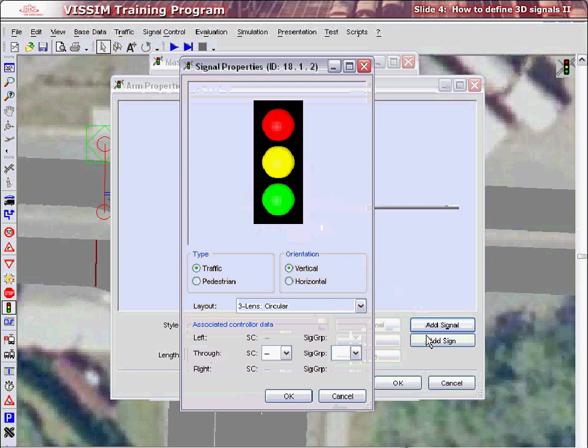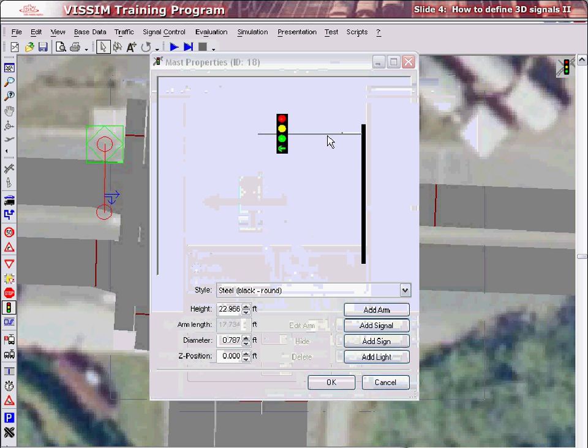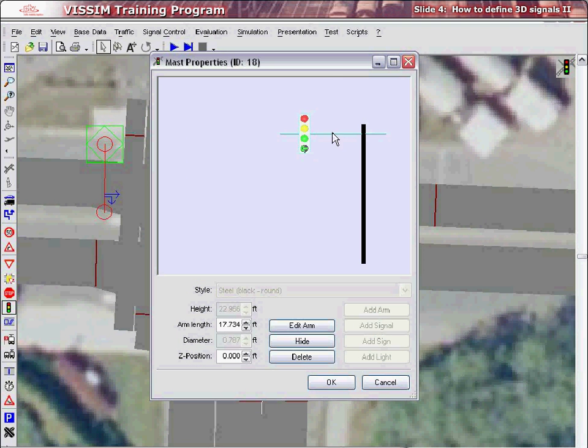If needed, you can add additional signal heads or signs to the arm in this window. Back to the Mast Properties window. You can move or rotate the arm along the mast in the same way as you manipulate the signal head.